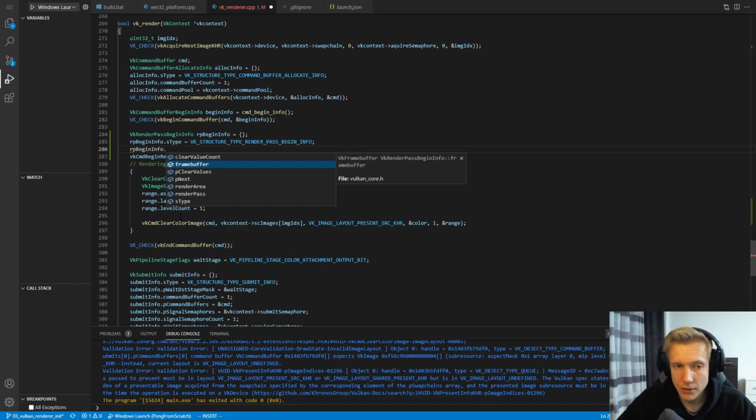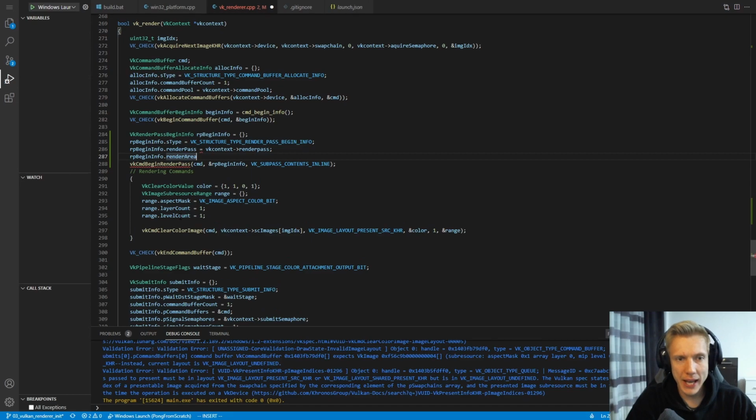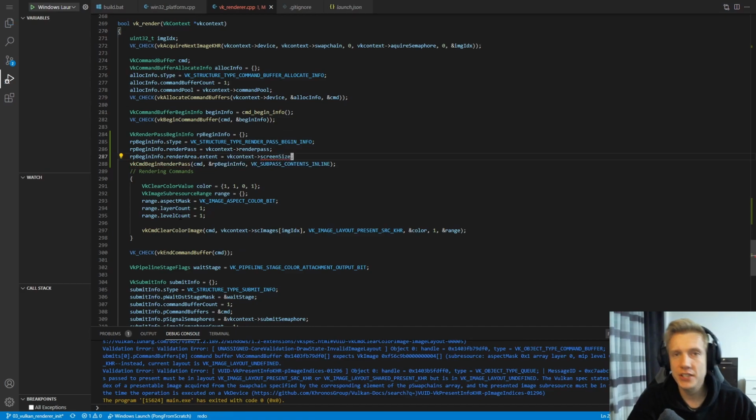We don't have one yet, so we have to create one. We need a render area and of course the render pass. The render pass is very easy. That is vkContext render pass. The render area is also something that we can specify already. That is the vkContext screen size. This is just the size of the window that we created, and we can query that.